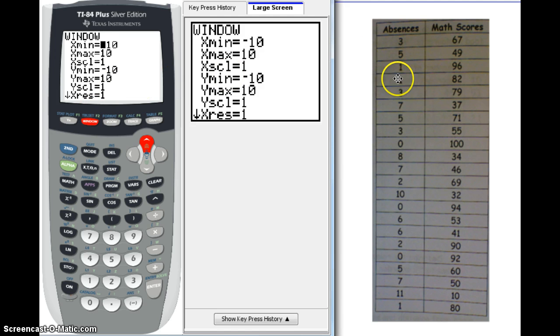My x values, my smallest value in here is 0. So for x min, I'm going to put 0 because it's the smallest value. Now the largest x value is 11. I'm actually going to make it 12, just so our window's big enough to see all the dots. The scale is by 1, that's totally fine.